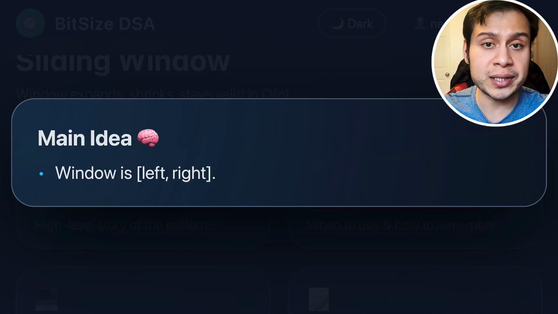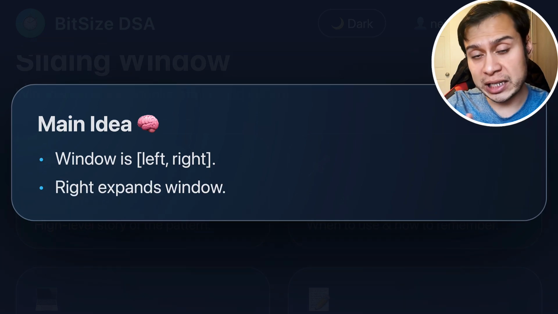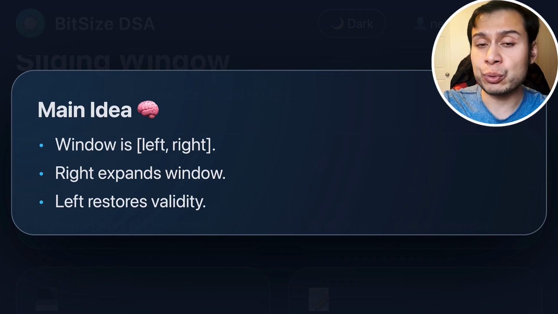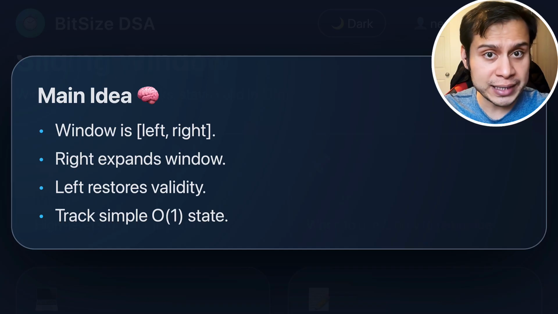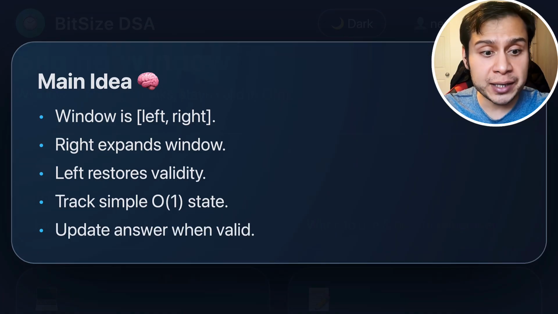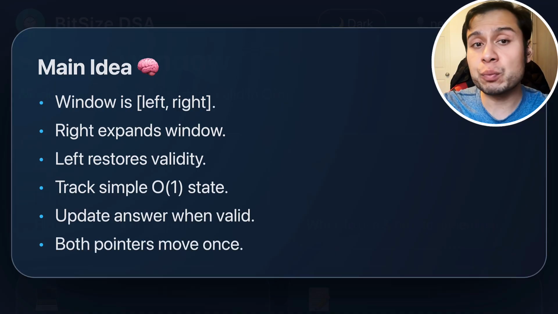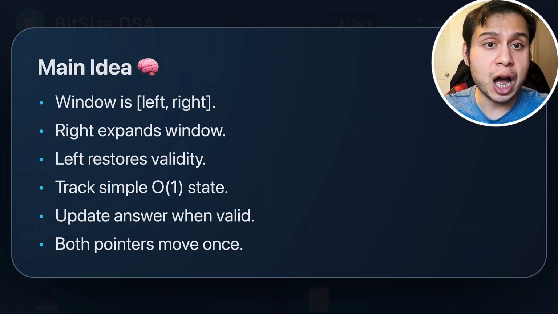There is a window that's enclosed by a right and a left pointer. The right pointer is going to expand the window as it moves forward, and then the left pointer is going to restore the validity of the condition that's given by the question. And then we track in an O(1) state, and we update our answers when our condition is valid, and both pointers are going to move once. So that's the entire logic of this pattern.